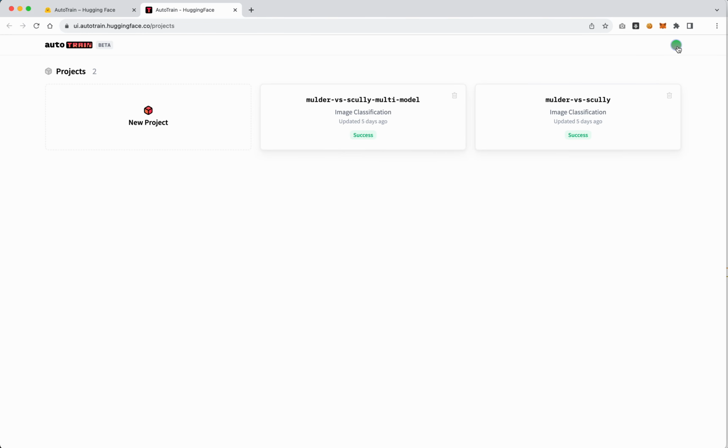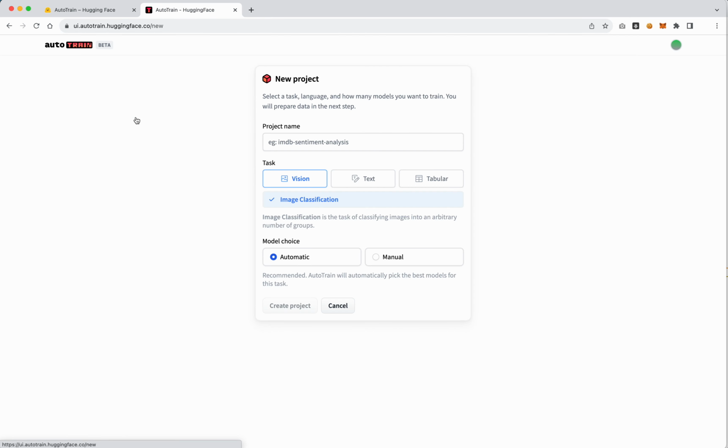And I'm going to assume you're logged in to your Hugging Face model as well. So we're going to create a new project. And I'm just going to call this project Mulder Scully Demo. I've already run this a couple times, but this is the best way to get started. So label your project whatever your data set is labeled. That's probably the easiest way to do it.